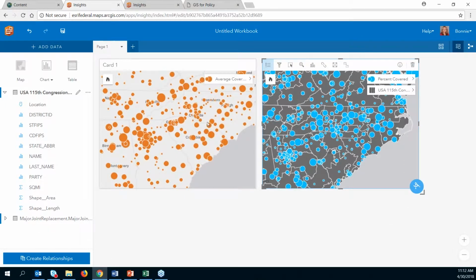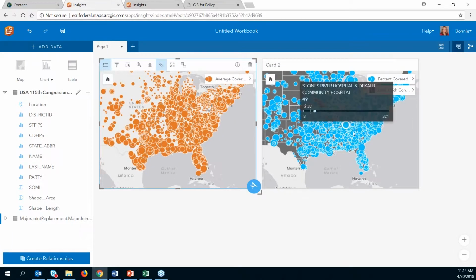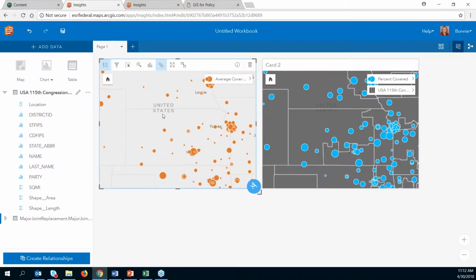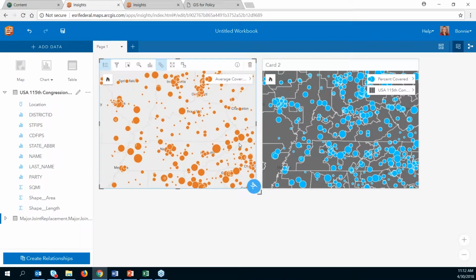I can also synchronize my maps. So as I pan and zoom on one, I can automatically apply that extent change to another map. So as I zoom in on the map on the left, the right one will automatically follow along. So I can always keep the same data or the same extent in view.